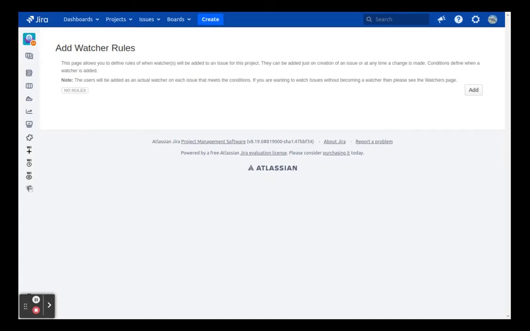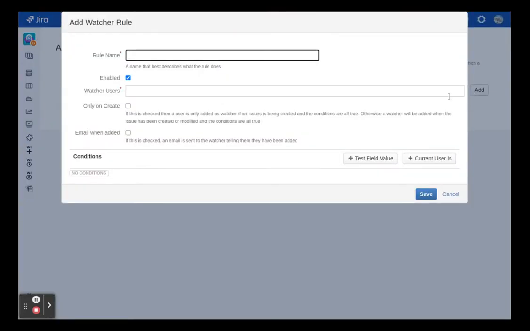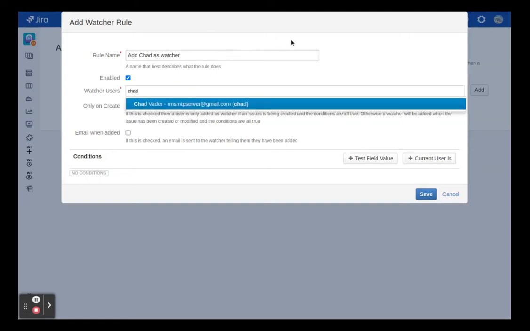We can also add rules to add watches to particular issues. So if you go to the project view, you can see that there's a plus icon with WI above it. That takes you to the Add Watcher Rules page. If we add a new rule, give it a name, Chad is watcher, we specify which watches we want to add.